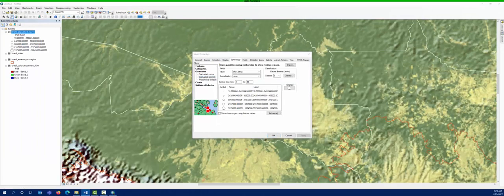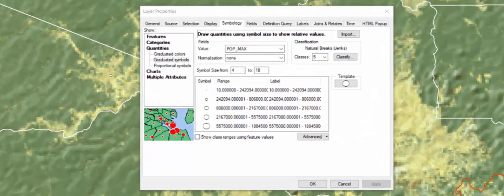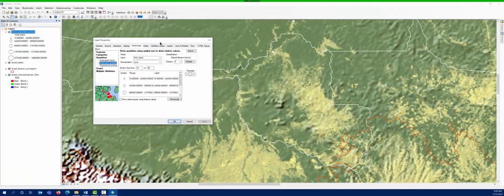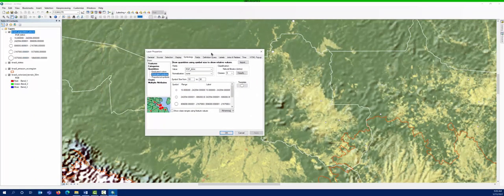Now looking at the map, we can see that it's still very small circles. To make it pop more, we'll change the symbol size from 4 to 18 to 10 to 30. You can play with these values as you click Apply to be able to display the circles better on the map.